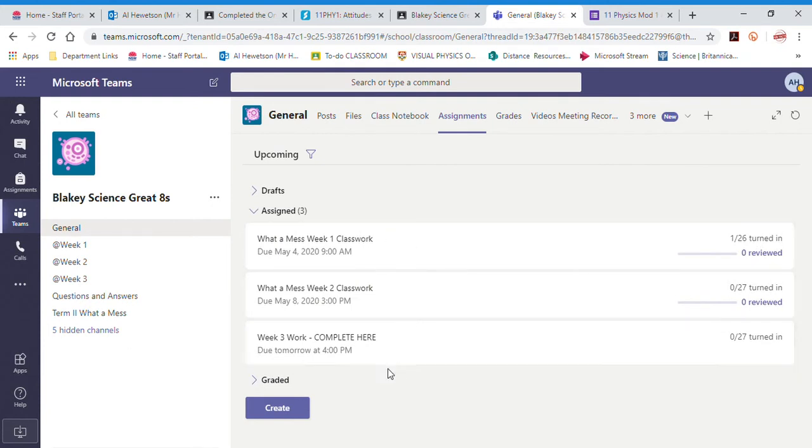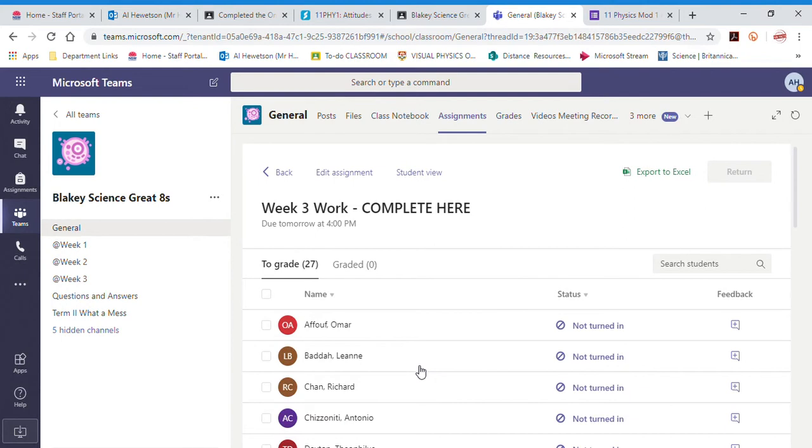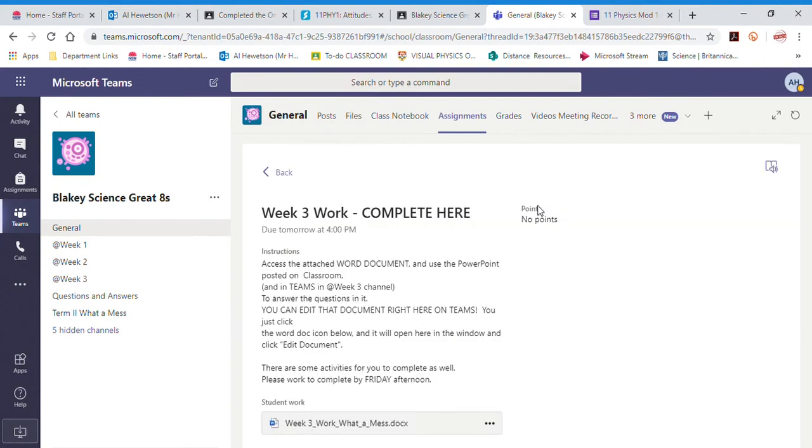Don't worry about how my screen looks. I'm a teacher, so mine looks a bit different. But when you click that assignments, it'll actually come up looking like this screen. This is how it will look. And this is the week 3 assignment. It's all here for you. This is the place where you submit your work.